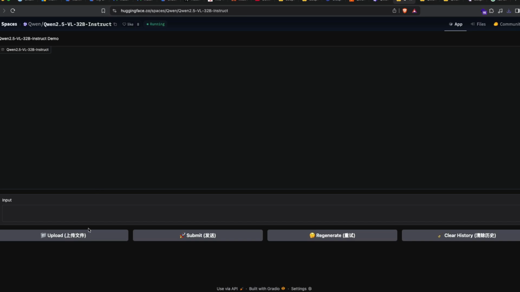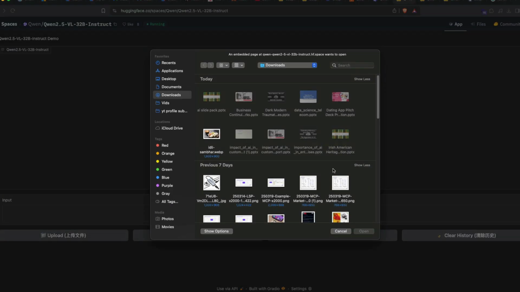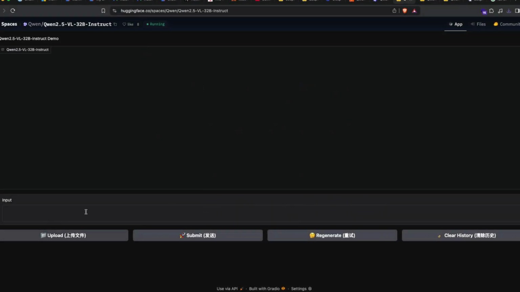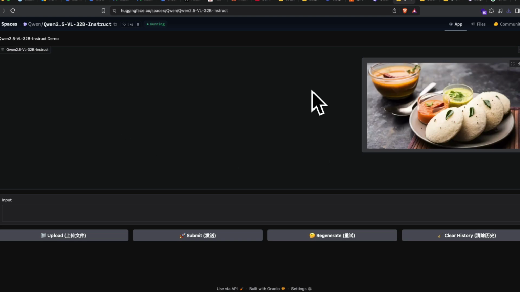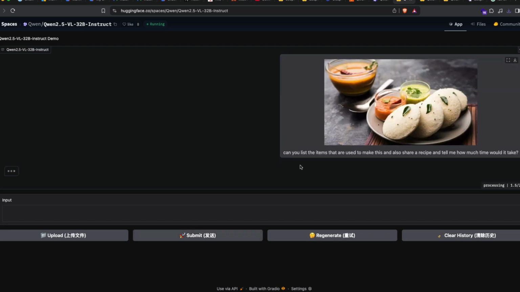Go back to Qwen and then upload this picture. In this case, I've got the idli sambar vada. After I upload the picture, the picture is available, though vada is not there. I'm going to say, can you list the items that are used to make this and also share a recipe and tell me how much time it would take? Okay, submitting this. For this to happen, first it has to identify what is in the picture.